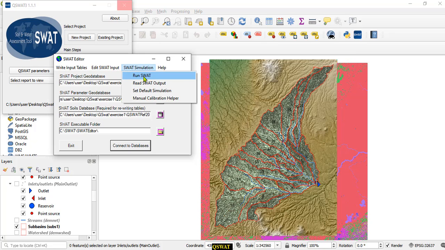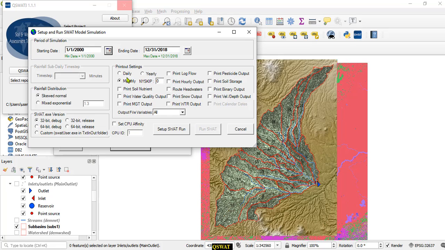Click on SWAT. Then look at this. This one is the starting date, and this one is the ending date. So my data is in this range, and printout setting is daily, so we can use daily printouts or yearly or monthly. Let us use monthly and make this one 2 years as proper warm-up.